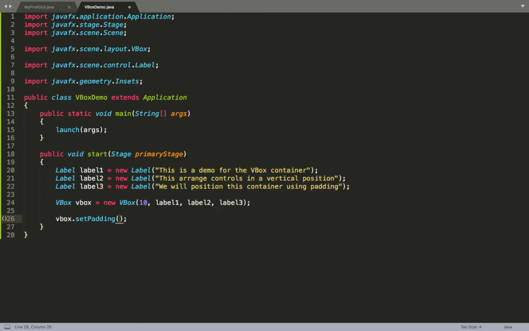And then the thing that I need to pass into this is going to be an object of that insets class. So I'm just going to make a new insets right here. And then the thing that I need to pass into this is just going to be some number that we can use to determine the amount of padding that we're going to specify. So for right now, what I'm going to do is just specify 10 pixels of padding. This is going to affect every side of our VBox.